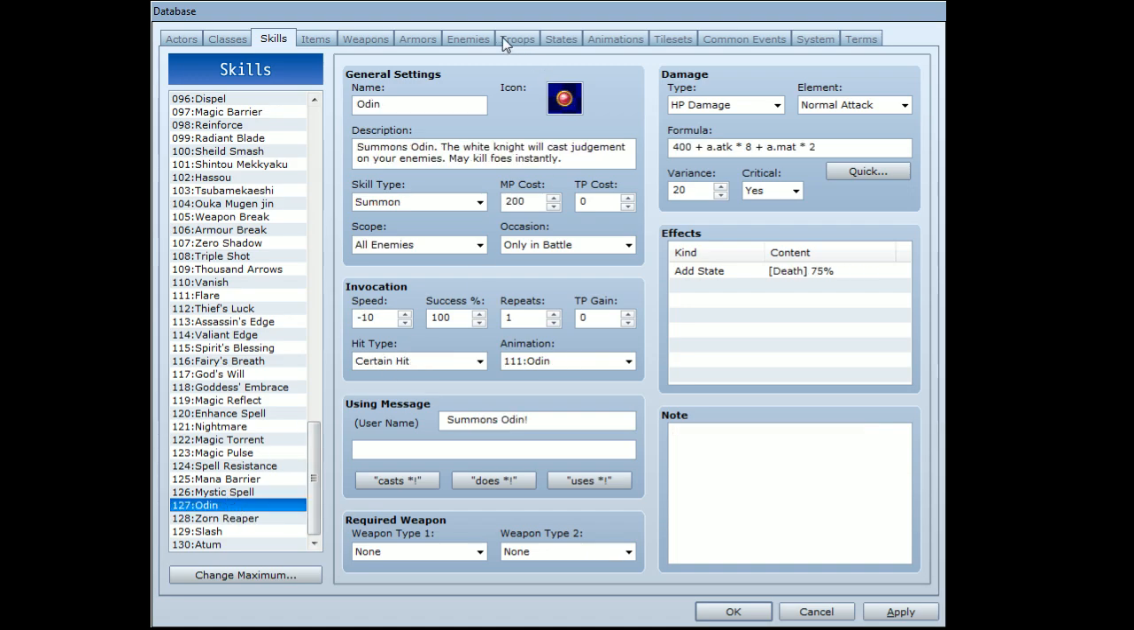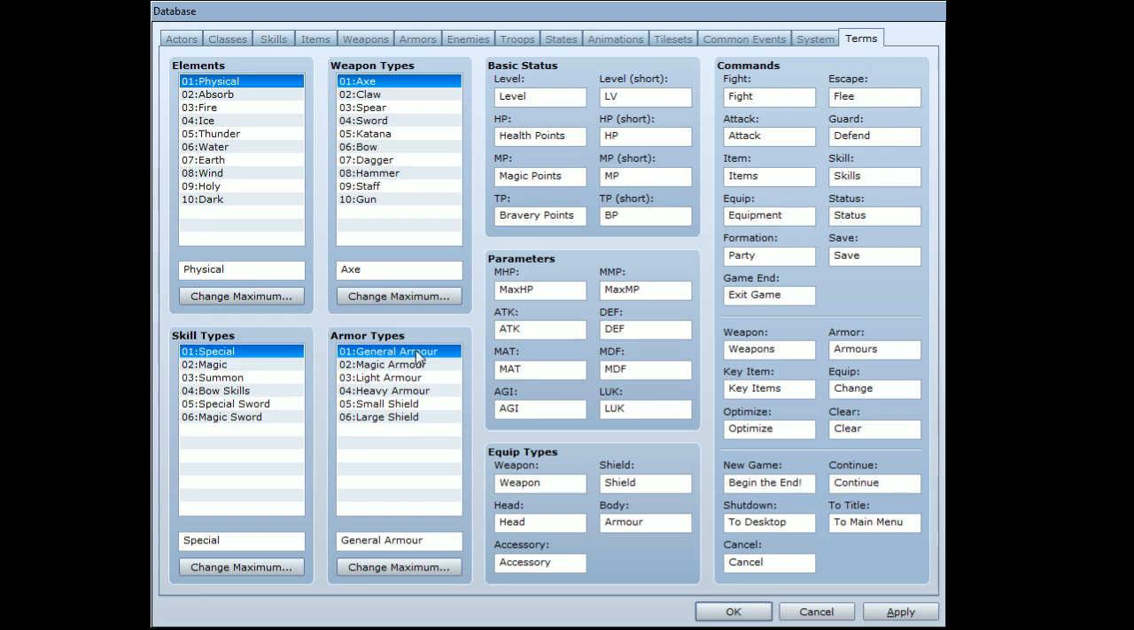This is the bit where you will actually make it appear in the game and do its attack damage and everything else like that. So the name, obviously I've called it Odin. It's going to go into the summon skill type. So you will have to create a skill type called summon. And I'm trying to remember where that is.